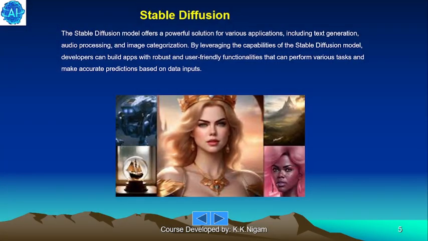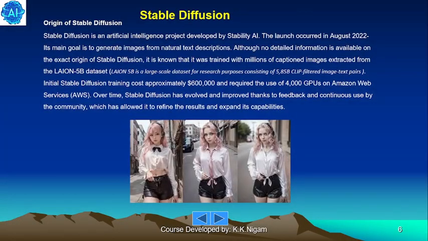Stable diffusion model offers a powerful solution for various applications, including text generation, audio processing, and image categorization. By leveraging the capabilities of the stable diffusion model, developers can build apps with robust and user-friendly functionalities that can perform various tasks and make accurate predictions based on data inputs.